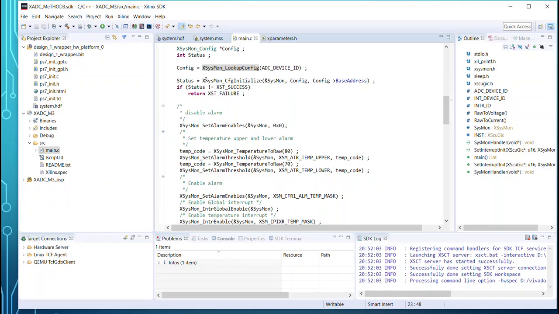as you could see here, the CFG initialize has been used here in order to initialize the XADC using the retrieved configuration data. The base address of XADC register is provided through config base address, this part. If the initialization fails, the program terminates with a failure, XST failure.